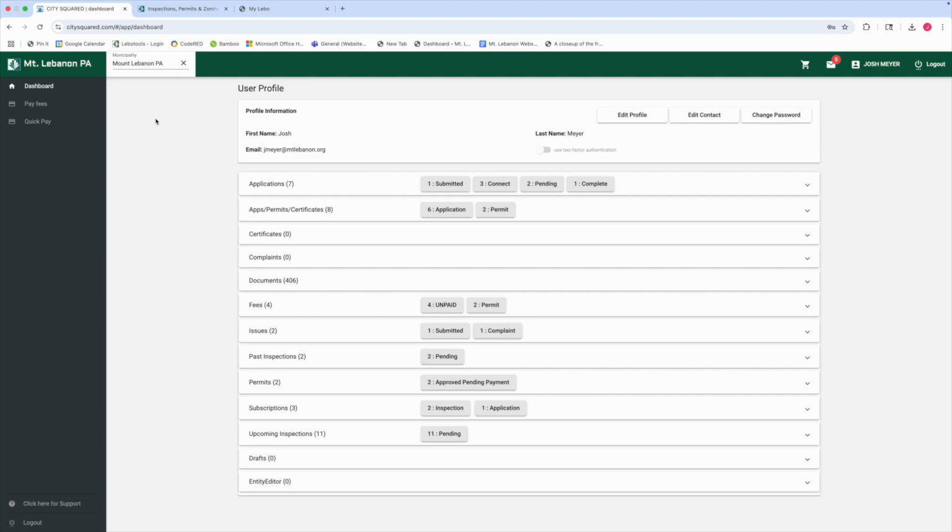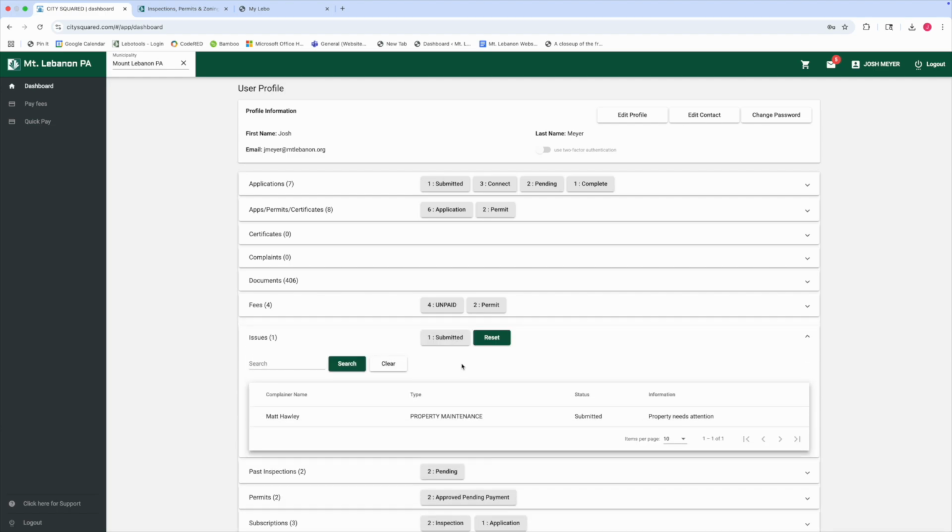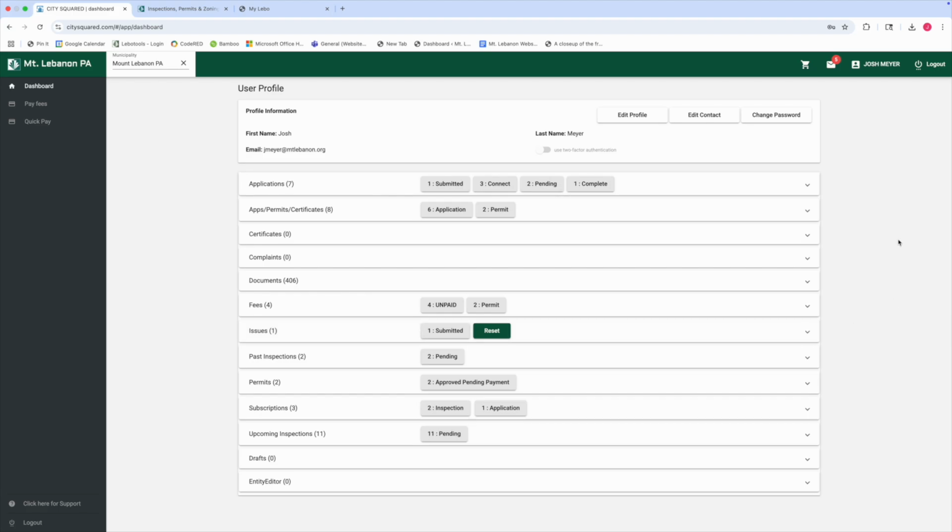Once you submit your issue, before it becomes a complaint, it'll show up in your dashboard for tracking under issues. So you can see here there's one submitted. It's that property maintenance one we just submitted, the property needs attention. This will show up here as an issue until it becomes a validated complaint within our system. There are two separate entities. So once it becomes a complaint, it will disappear from tracking here under issues for you because we ensure that you remain anonymous. That is generally how you submit a complaint through the online portal system.